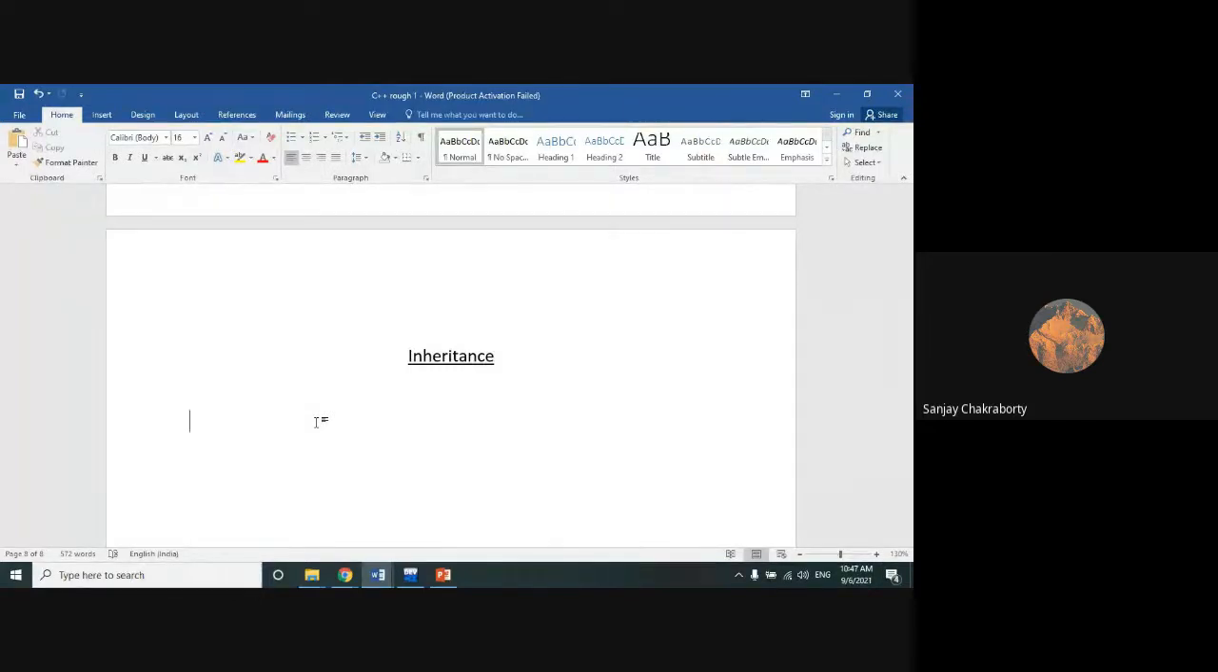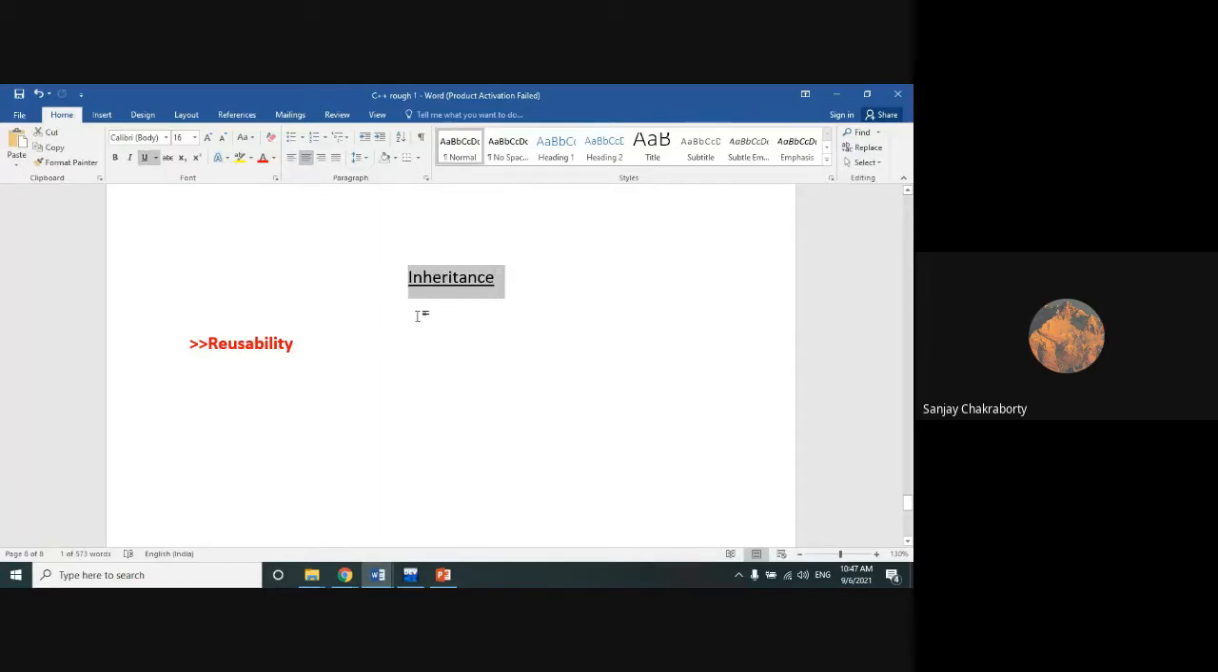Okay, and inheritance supports a very important property, which is reusability. Reusability is a very, very important property supported by inheritance. Reusability means you are not defining the same features again and again in the inherited classes, because those features automatically come from the ancestor classes.